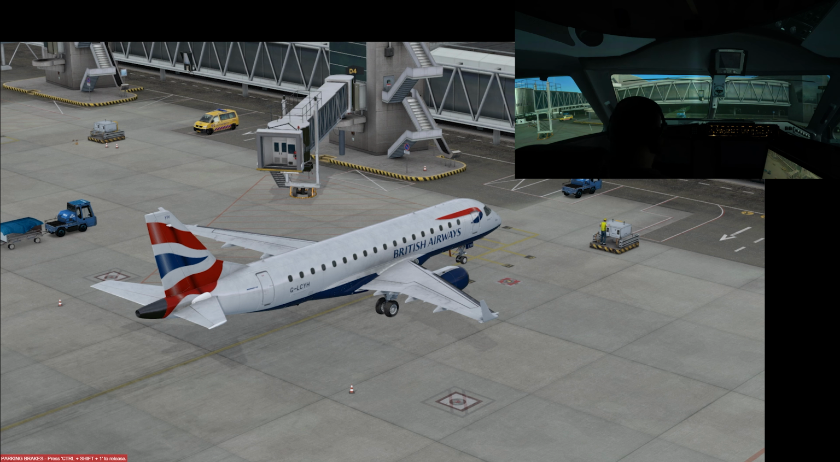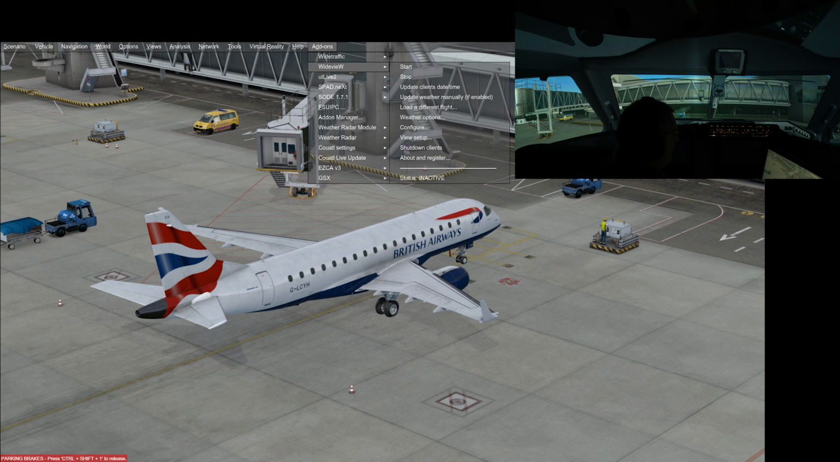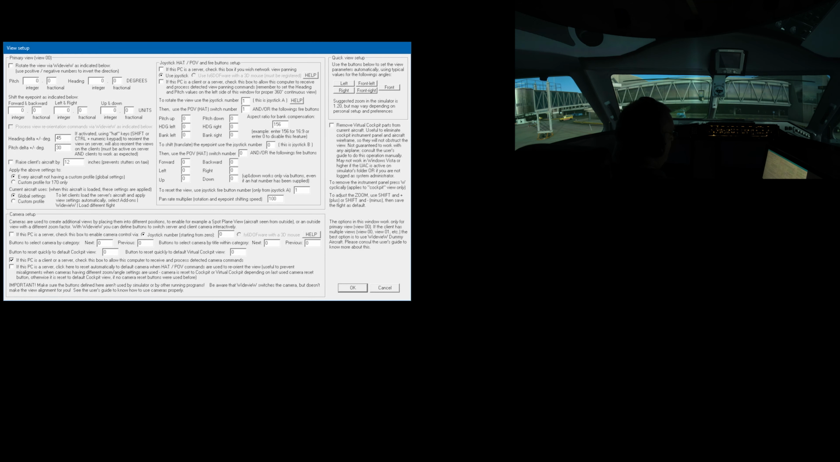However, there is a wrinkle that you need to be aware of if you're using Wideview, and I think this may apply to OpusFSI as well, I'm not entirely sure. If we bring up the menu for Wideview, in its view setup menu, there's an option here to raise the client's aircraft by X number of inches to prevent stutters on taxi. I think by default it's at 6 inches. I've obviously experimented a little bit, made it 12. That's all well and good, but here's the problem.